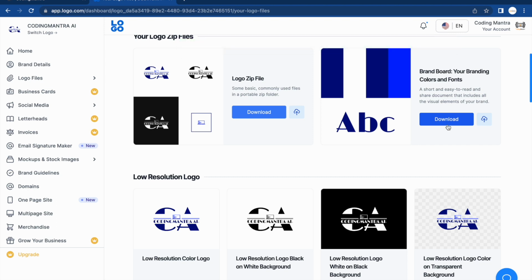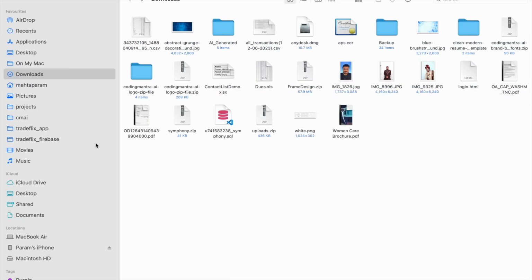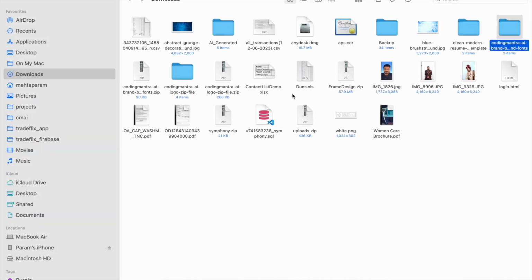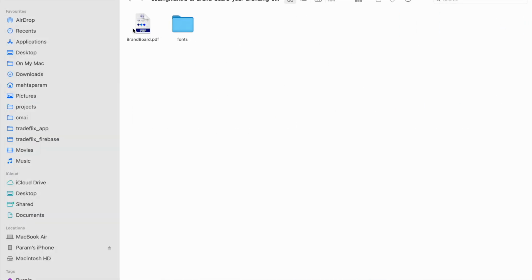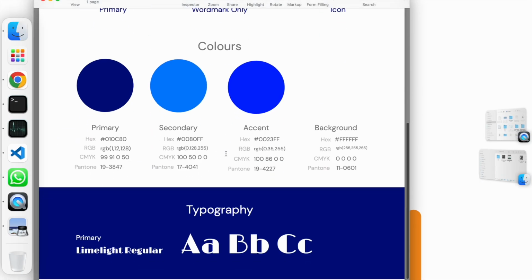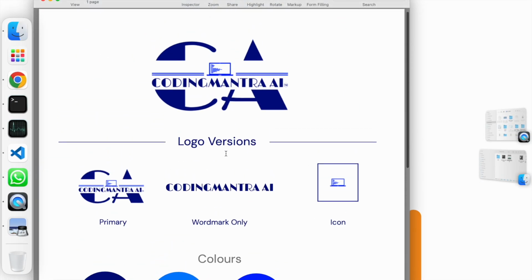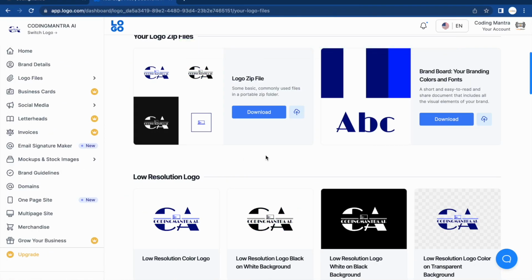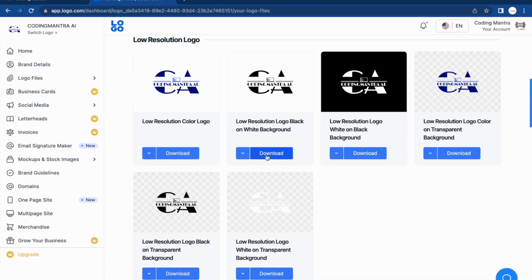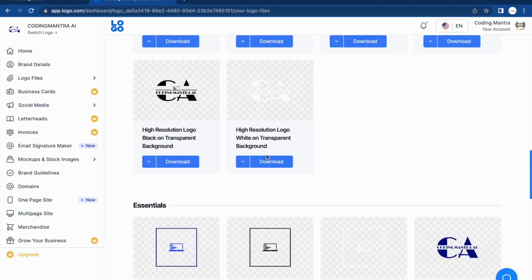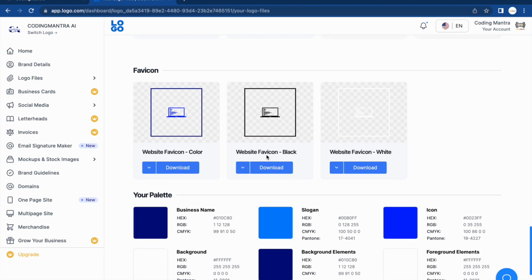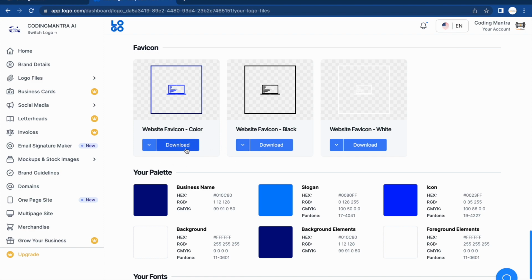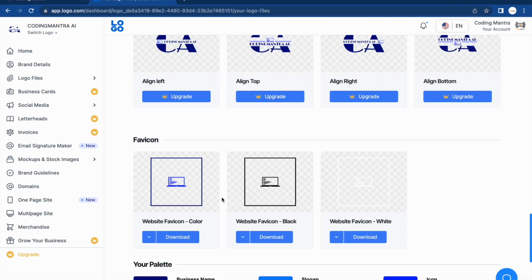You can also download your branding. It generally helps to match your fonts and colors in your different documents. You can see which fonts and which color palettes are used in this logo. You can see all the branding available there. Your logo is ready. You can also download a low resolution or high resolution logo based on your requirement. There is also a favicon available, and all the information.